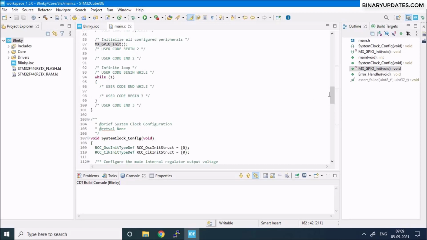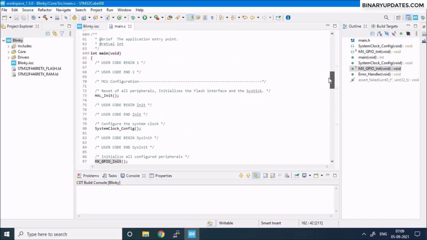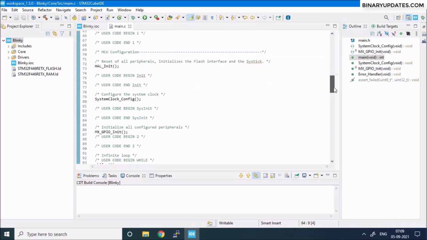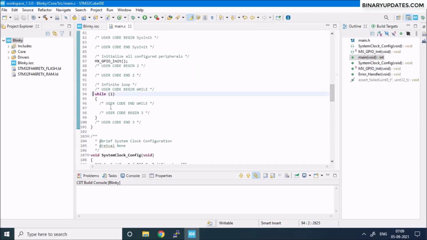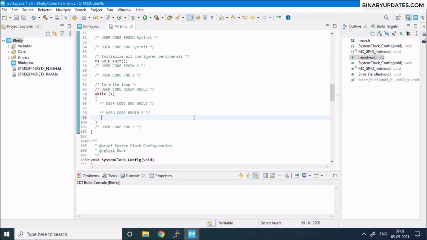Now as you know, every microcontroller program, or basically a C program, starts execution with the main function. So we only focus on the main function, and under the main function we have this never-ending while loop, and here we want to write a few lines of code that basically control the LED which is connected to the PA5 pin on the STM32F4 Nucleo Board.